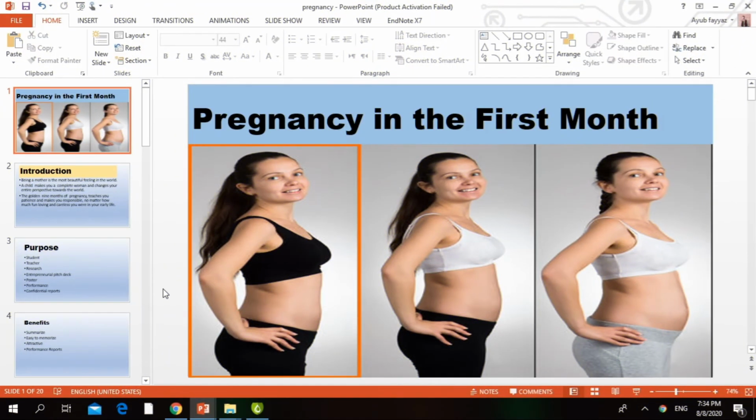For example, there is a presentation about pregnancy in the first month in ladies. So we will start with a story that there is a woman, she walks daily, and then she feels a change in her body, in her belly, and then we will start our scientific presentation about this topic, whatever this topic is.